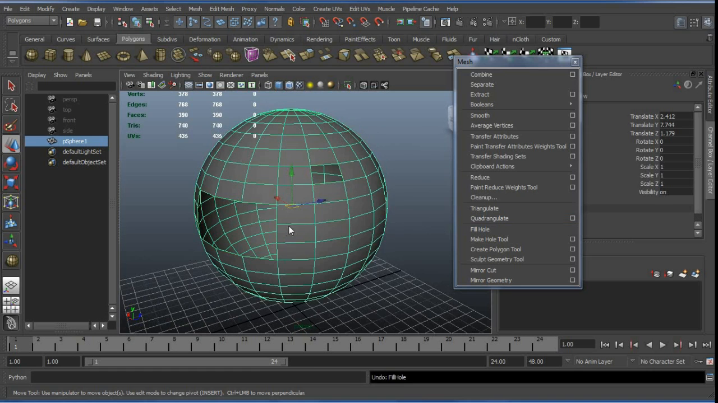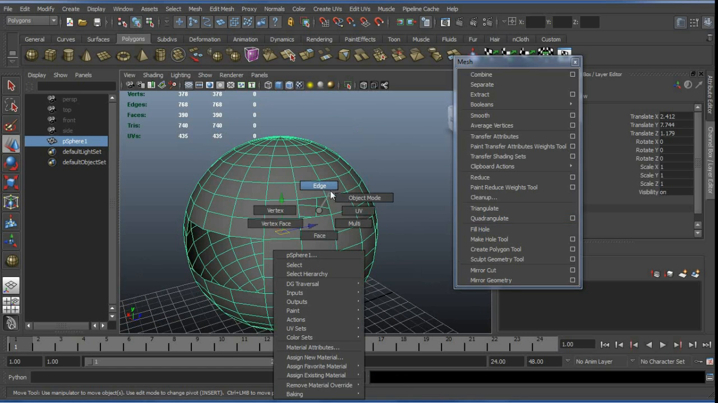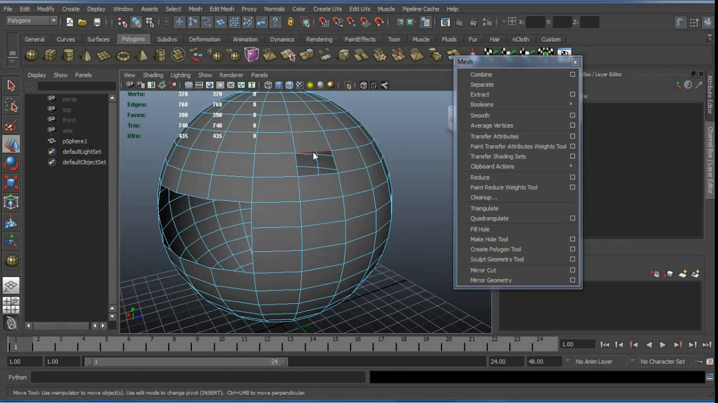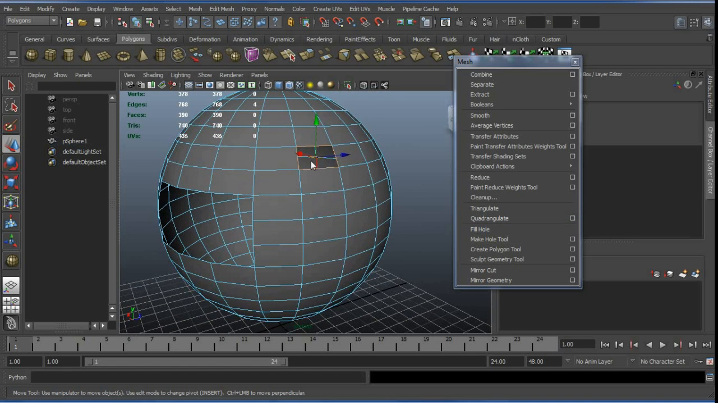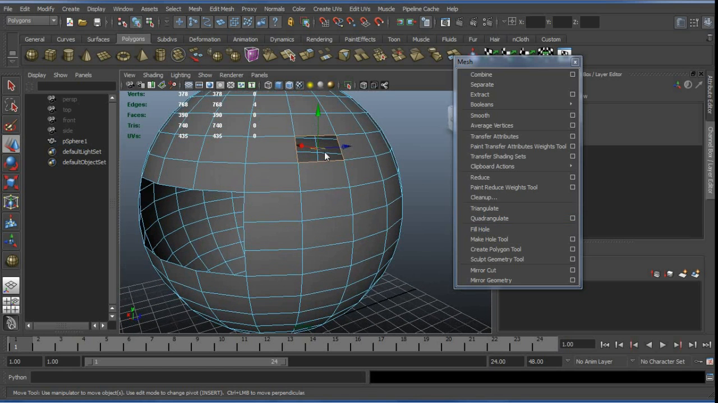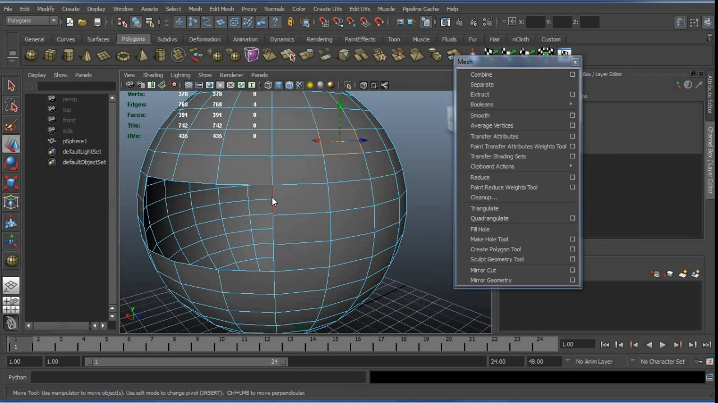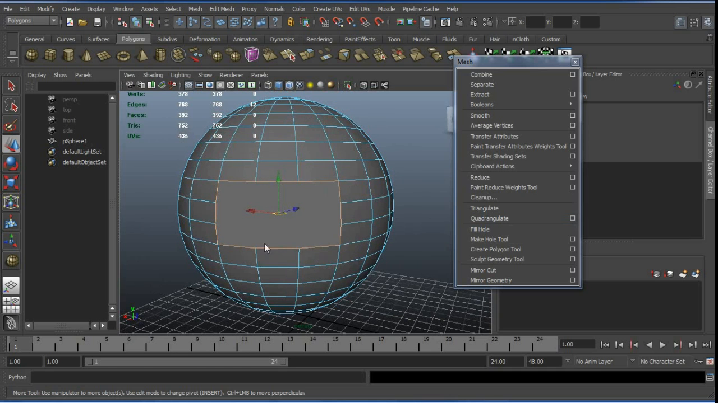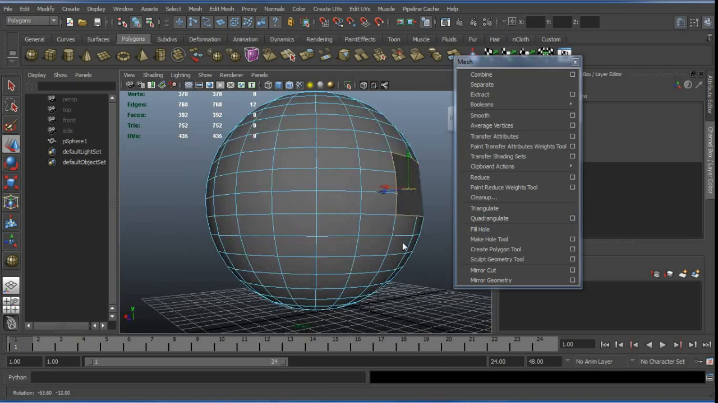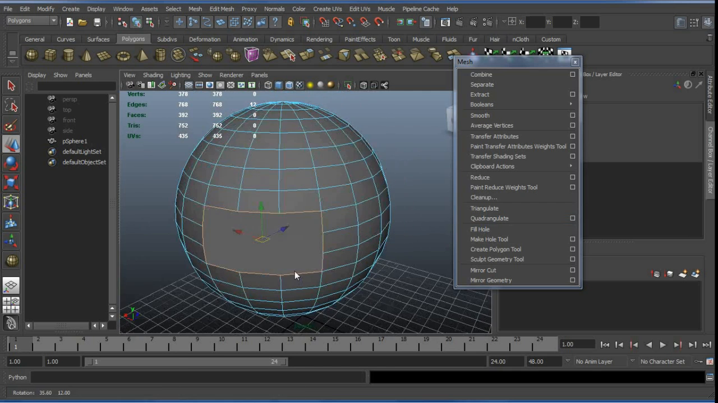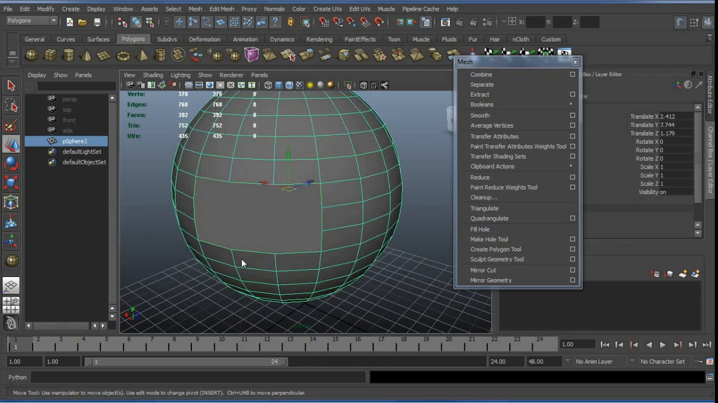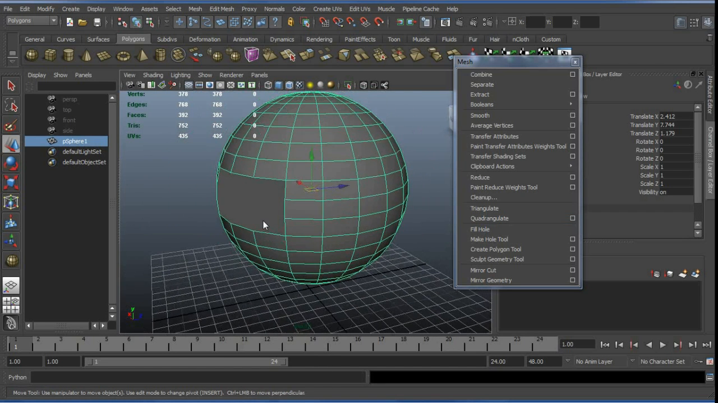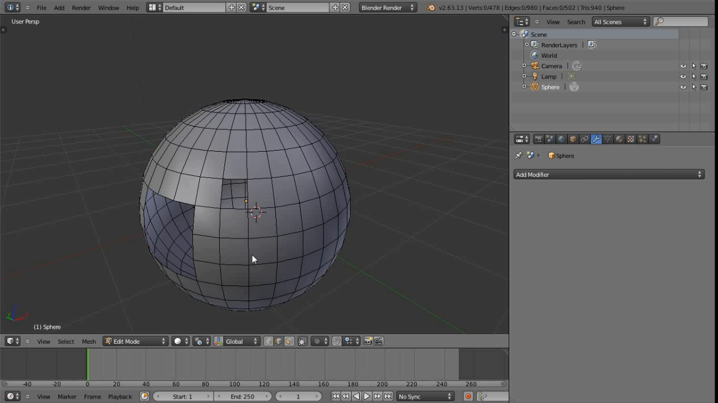If I just undo that, we can actually go into the edge mode component and select that ring of edges there around the hole and then fill. And that will fill that, and same again here, so we can do the operations one at a time. This isn't obviously creating any more geometry, it's just creating one large n-gon, if you like, to essentially just fill that area. In Blender we can do the same kind of thing.